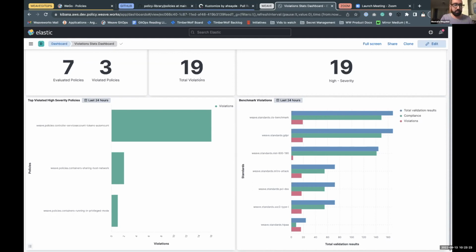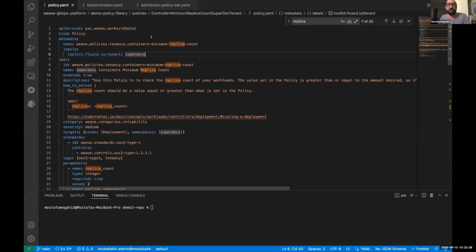If we go here, I have a policy that enforces container minimum replica count. We want to make that work with the tenancy work that David showed us earlier. So not only do I want to enforce that into the cluster, I want to enforce it on the deployments that the team super devs is working on. Here, as you can see, I can define the tenants that I'm targeting, and also the namespace super dev, which any deployment this team makes will go into.